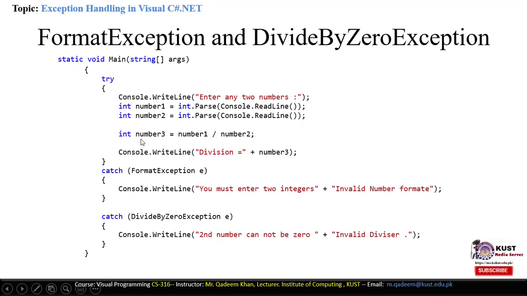Here is the expression int number3 is equal to number1 divided by number2, and Console.WriteLine division is equal to plus number3, so this will display the result here. Console.WriteLine division plus is used for the calculation. Now, the catch statements will catch the exception.